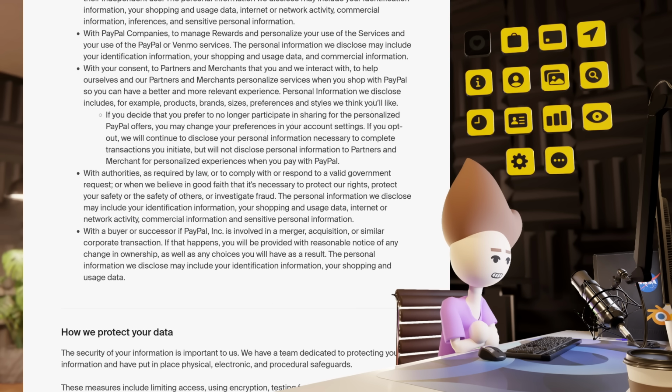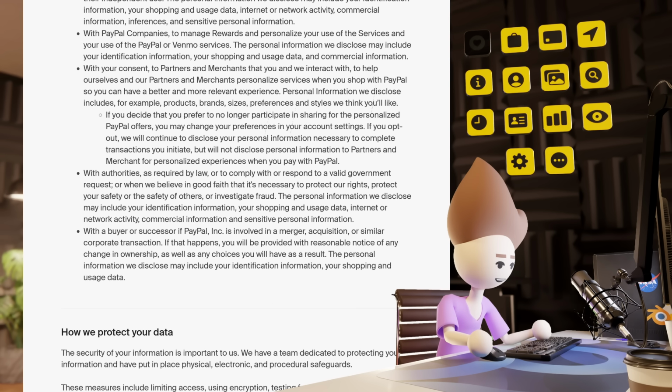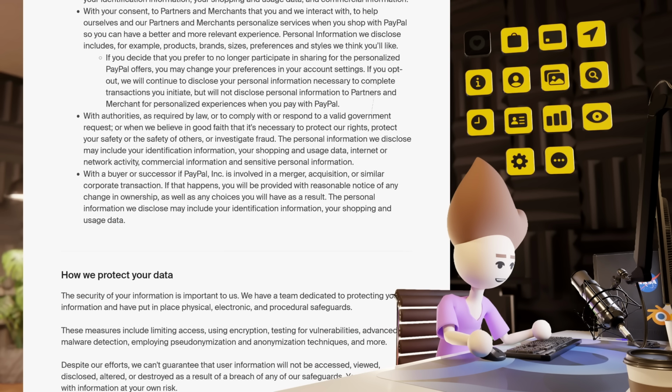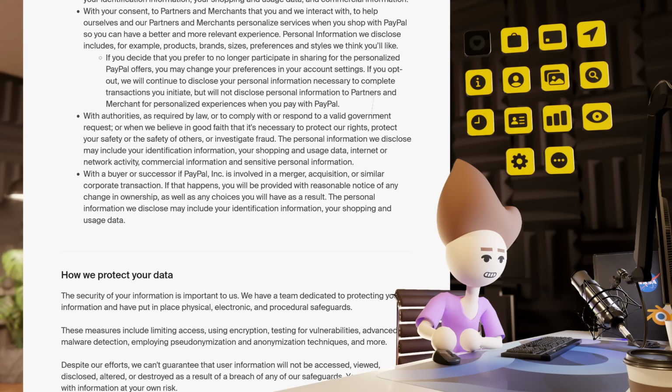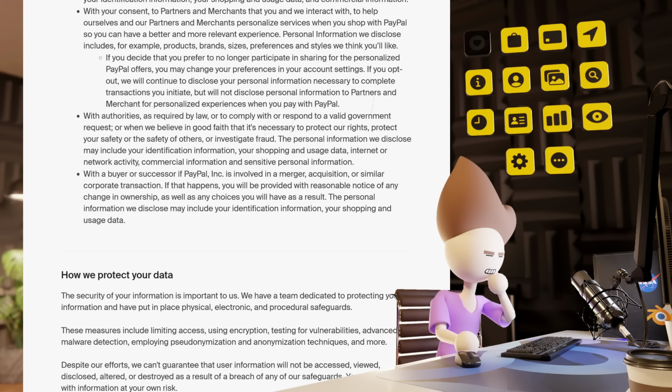The personal information we disclose may include your identification information, shopping and usage data, internet network activity, commercial information, and sensitive personal information. With a buyer or successor, if PayPal Incorporated is involved in a merger, acquisition, or similar corporate transaction. If that happens, you will be provided with reasonable notice of any change in ownership, as well as any choices you have as a result. The personal information we disclose may include your identification information, your shopping, and usage data. Okay, that's all pretty normal.